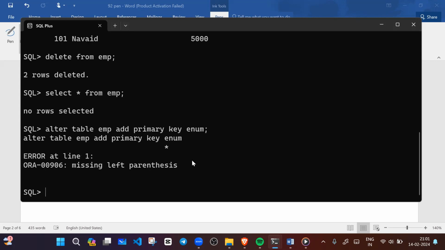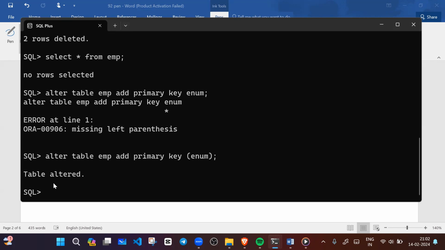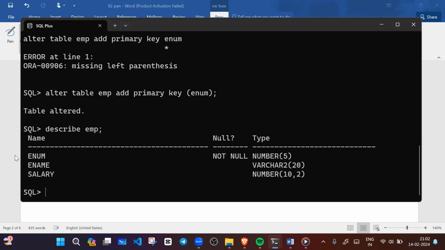One parenthesis is missing. Alter table name add primary key. What is missing? I think a parenthesis is missing. So alter table. If I say describe the employee table, what is this one? Primary key. Employee number is the primary key, right?